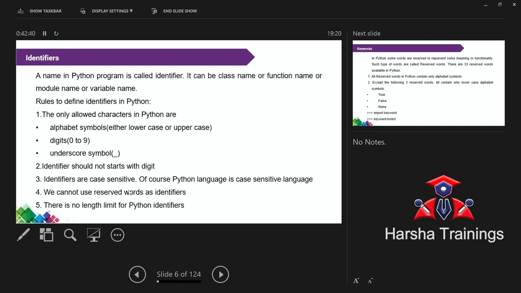Now, identifiers are case sensitive. Just now we discussed case sensitive, in the sense uppercase letter is different from lowercase letter. Suppose capital A is equal to 5, small a is equal to 6. Are both the same or different? Different.